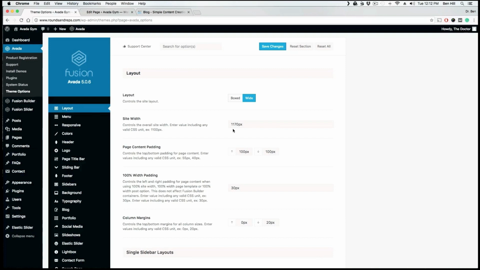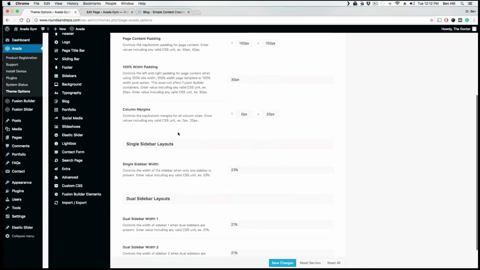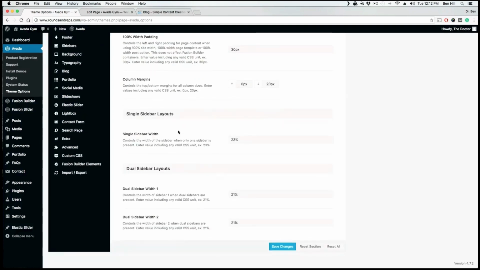I've seen sites done both ways. I personally like wide for most of my pages. I think it looks great. But it really depends on what you want to do. So just go through these different options right here. You can play with it.